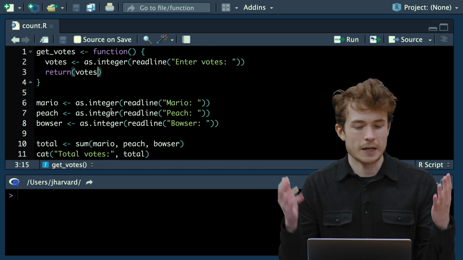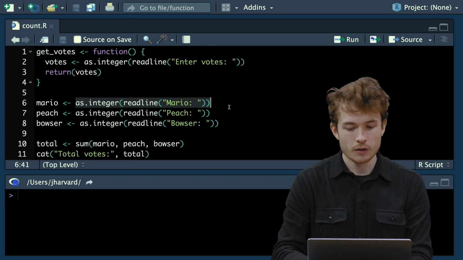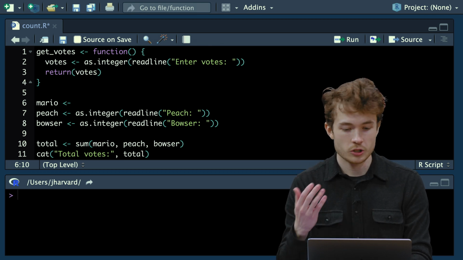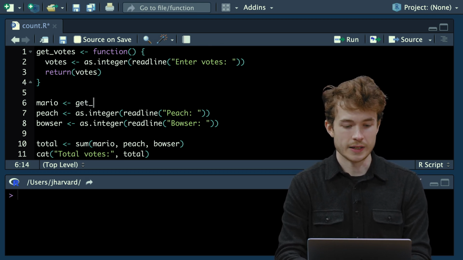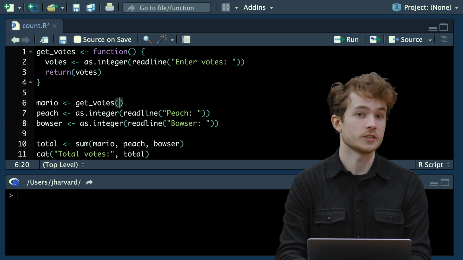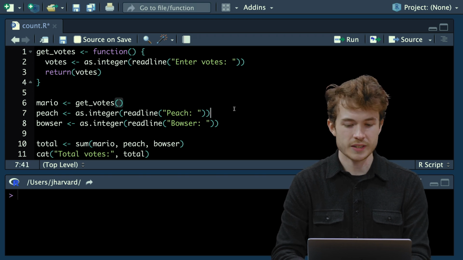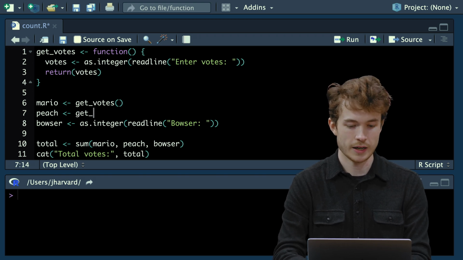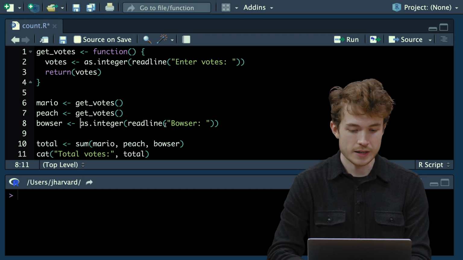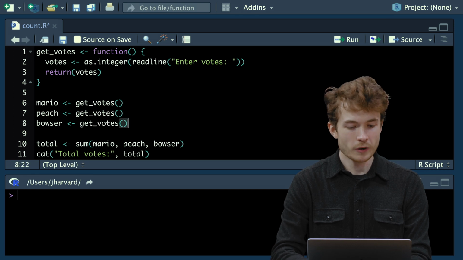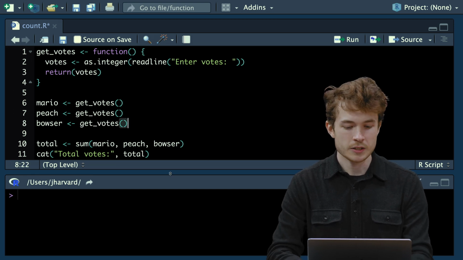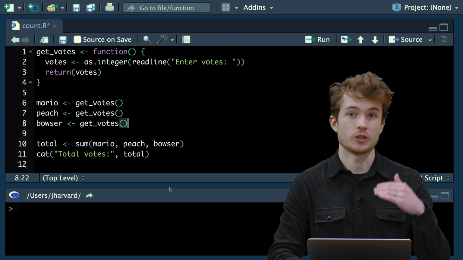I should feel free to use that function now. On line 6, I'll actually not use as.integer and readline. I'll instead use get_votes and call it using these parentheses here. I'll do the same for line 7, get_votes, and line 8 as well. And now, before I run this program again, let's walk through top to bottom what I've just done.